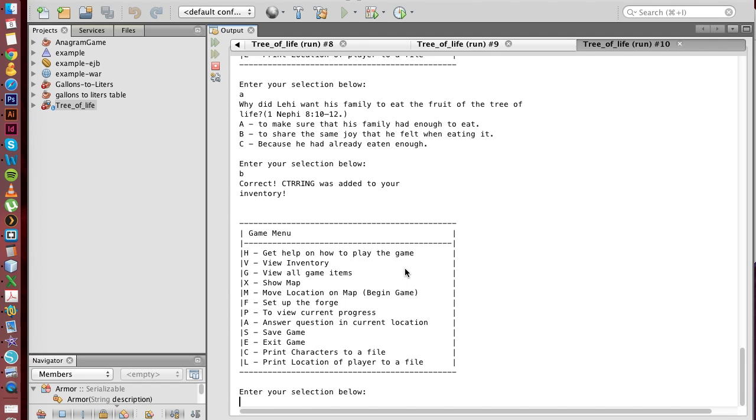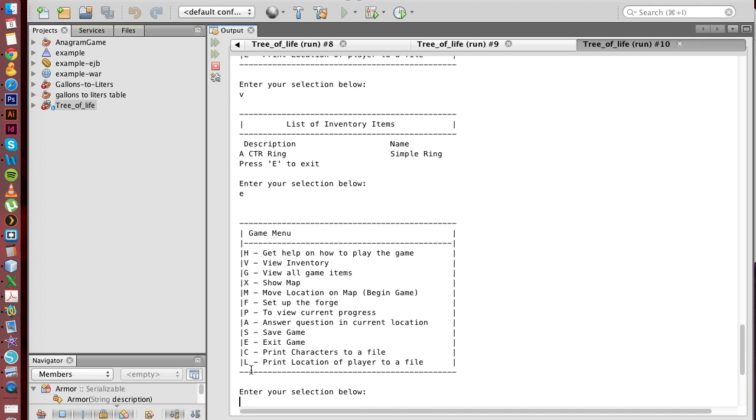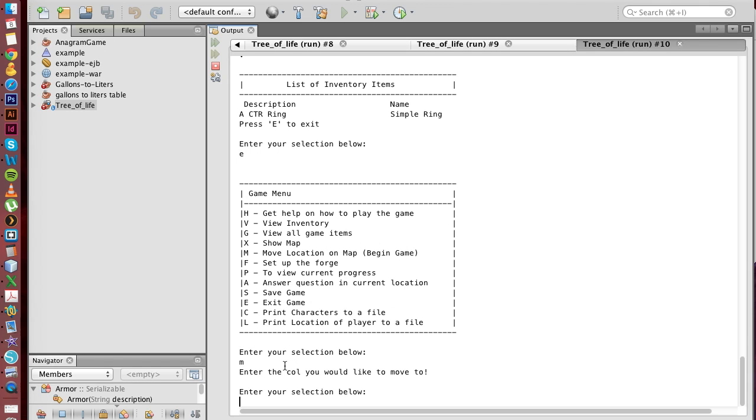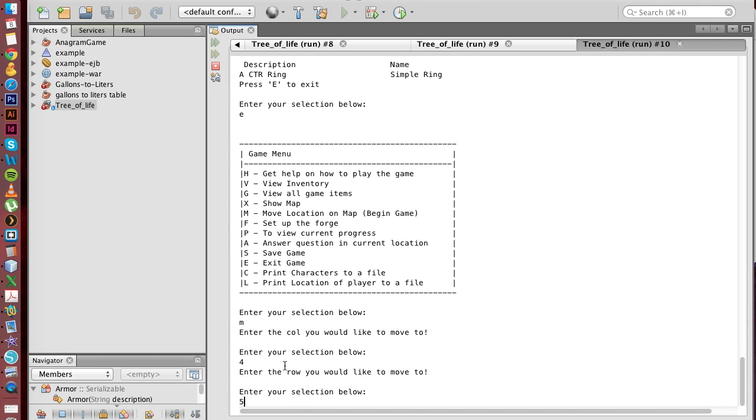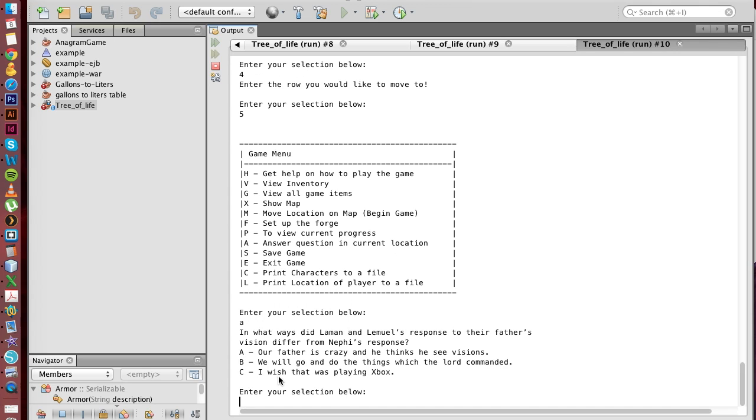And B. So now we get a correct, CTR ring was added to your inventory. Awesome. So let's go ahead and check that out in our inventory because I'm excited to see a CTR ring. There's our CTR ring. It's just a simple ring. So we can get out of inventory items and we can go ahead and move to a different location. So let's go ahead and move to 4, 5. Why not? And go ahead and answer that question as well.